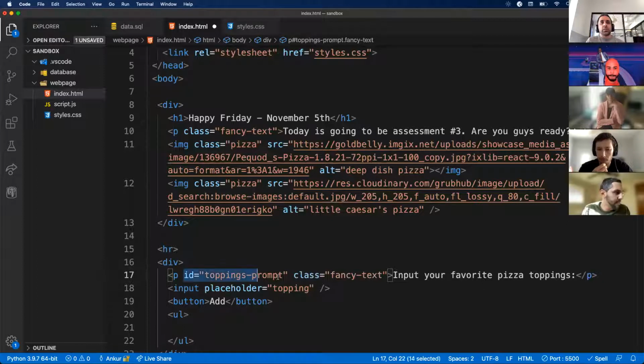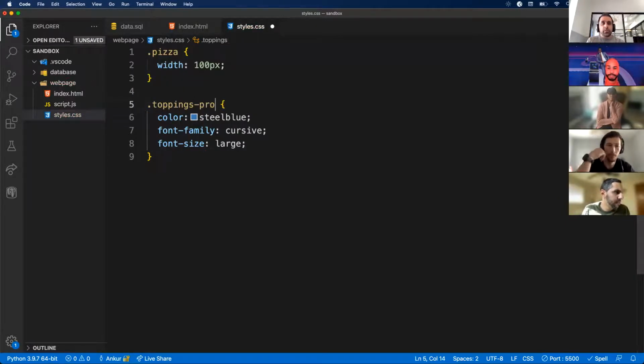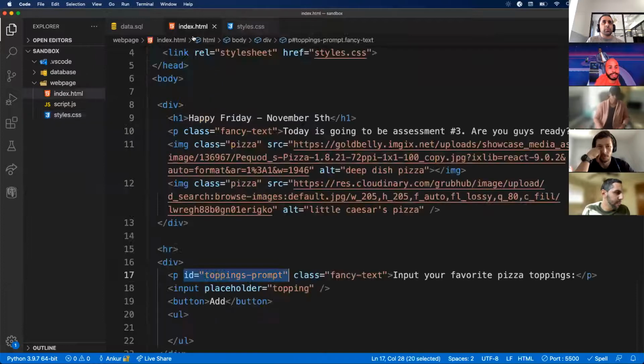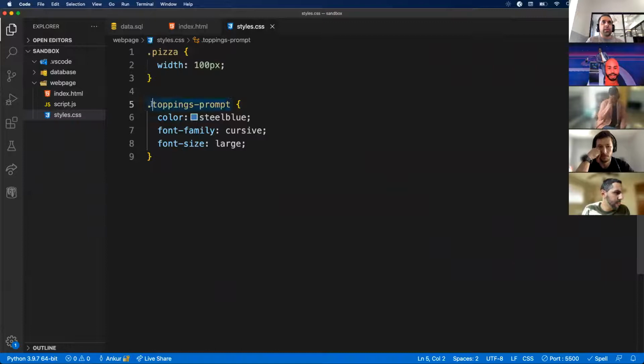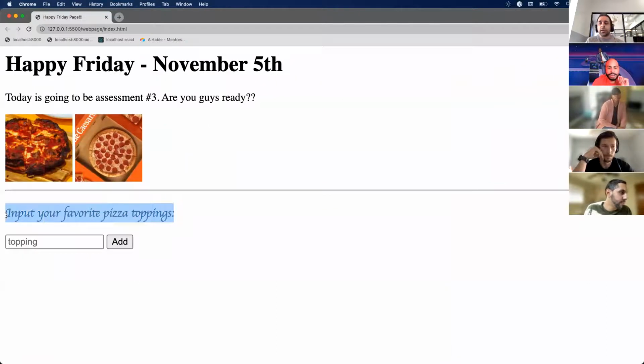So if we have an ID here, an easy way would be to simply target the ID. So I could say toppings prompts, right? And that lets me target just toppings prompts. Oops, I did not switch to a hashtag. So again, hashtags are for IDs. Let's see how it looks. All right, notice I was able to target only this paragraph by ID because it's unique. IDs should be unique identifiers. But that's one way to do it.